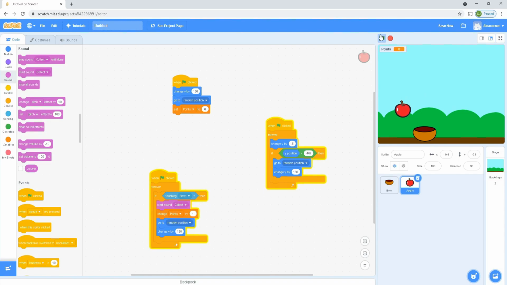Let's test it right now if it works perfectly. It works! Now it's working perfectly. We made a catch game in Scratch.